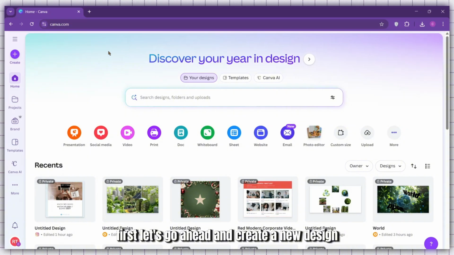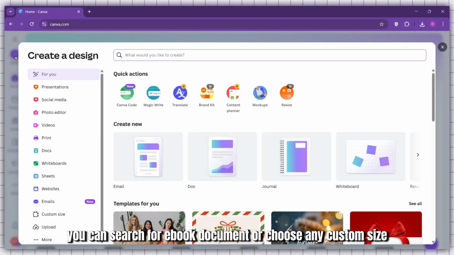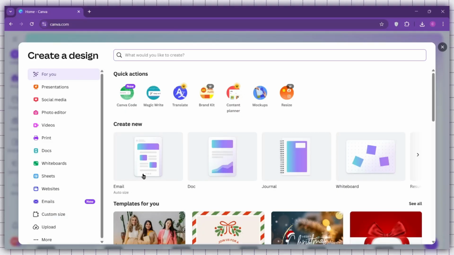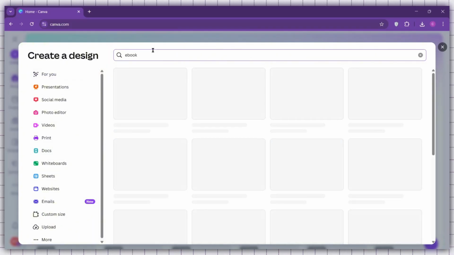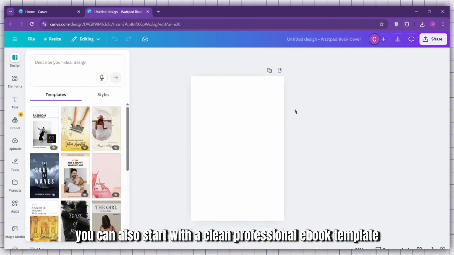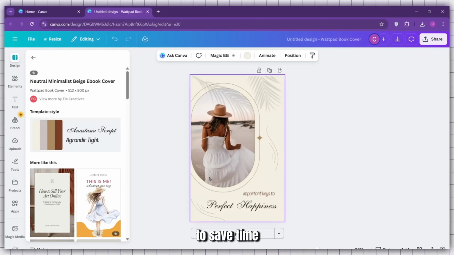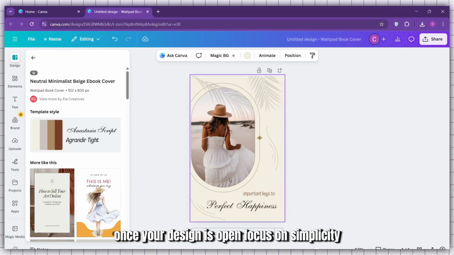First, let's go ahead and create a new design. You can search for ebook, document, or choose any custom size depending on your needs. Let's search ebook. For most ebooks, a vertical layout works best. You can also start with a clean professional ebook template to save time. Once your design is open, focus on simplicity.